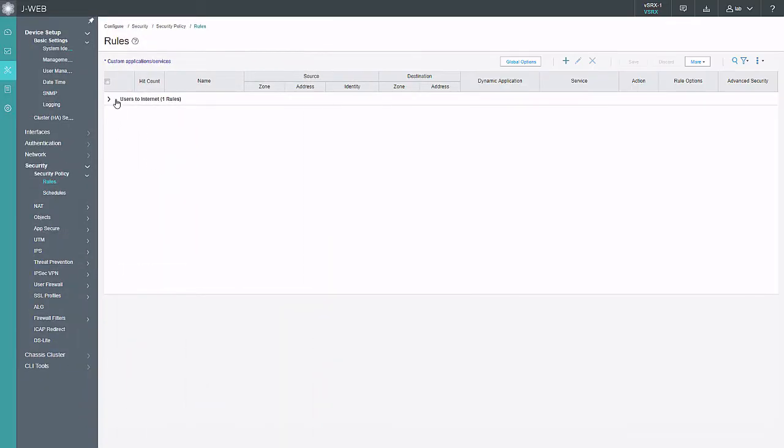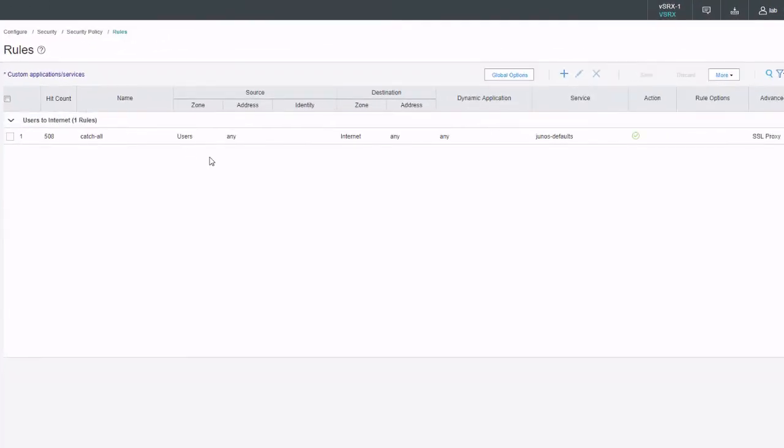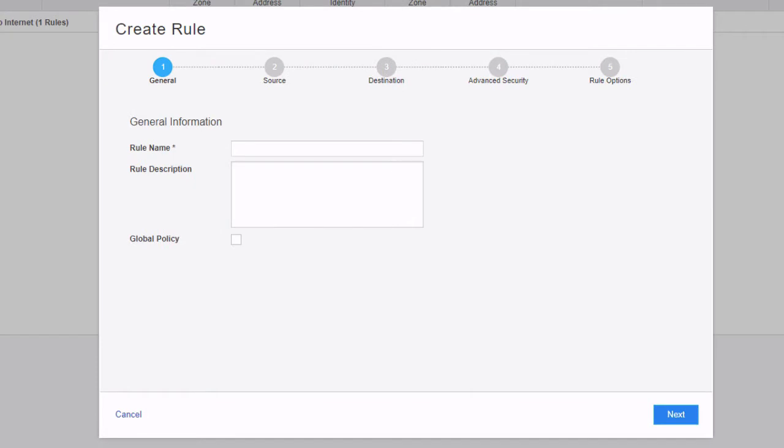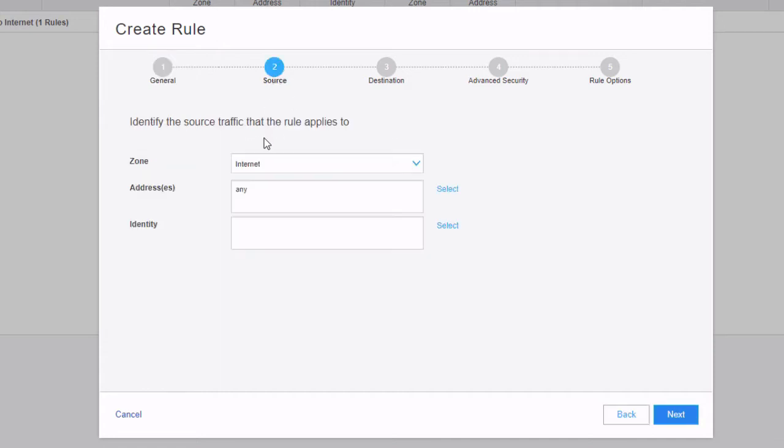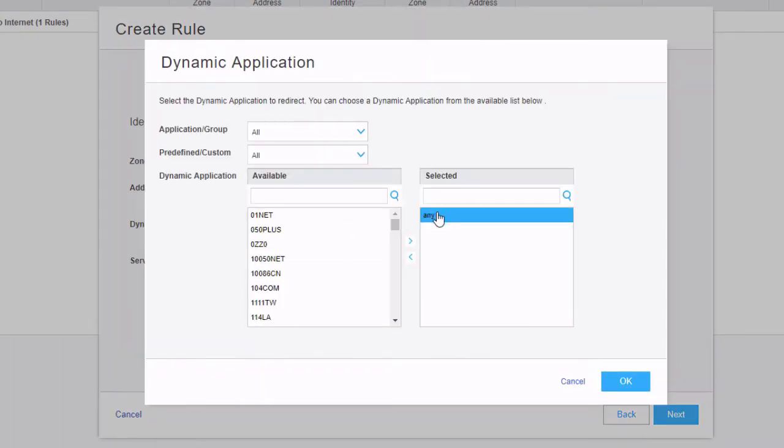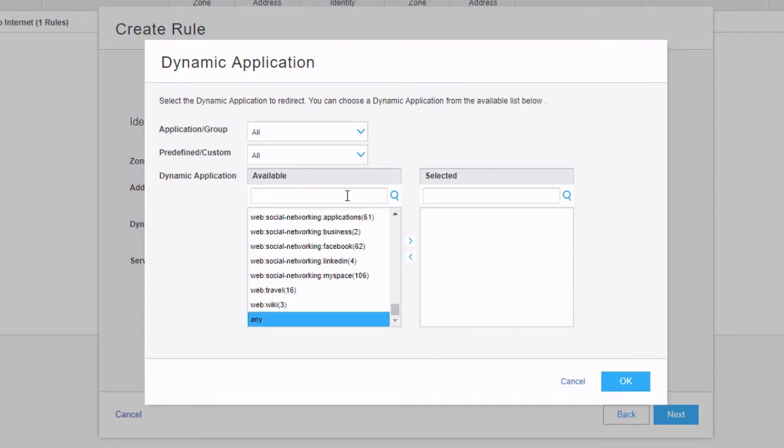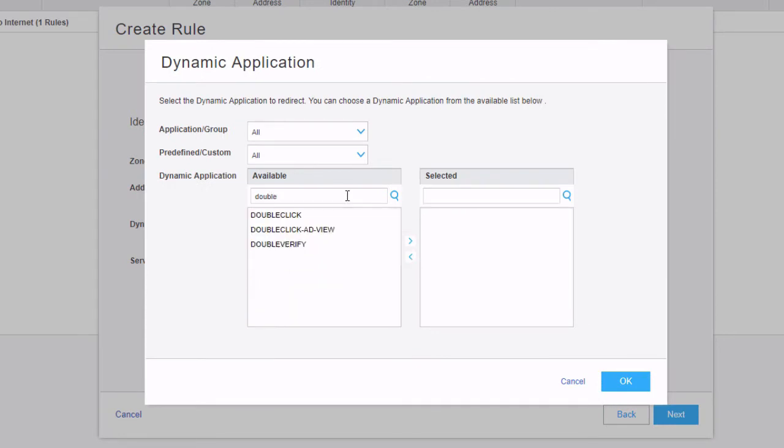So here's J-Web again. We're still under security policies. Here we're going to create a new rule that's going to catch that dynamic application of DoubleClick to block that ad. We're going to call this block ads, then go to source, set the source zone as users, and click next. Then we want to set the dynamic application, instead of any, to search for DoubleClick.